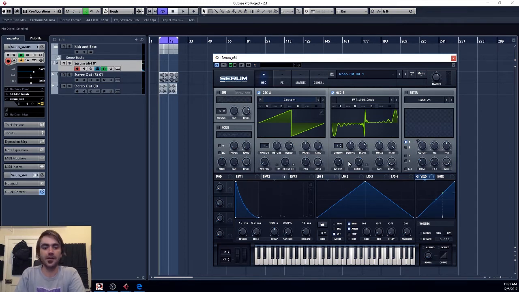Cool, that's sounding pretty good. So if I, for example, play a melody on my keyboard or play a couple of notes on my keyboard, you can start to hear it's sounding a little bit more like a lead pattern. So let's just play around a little.